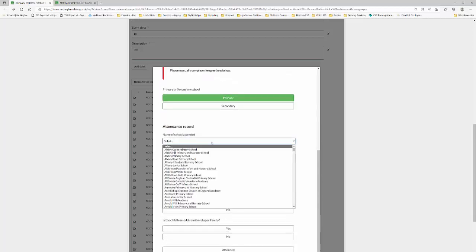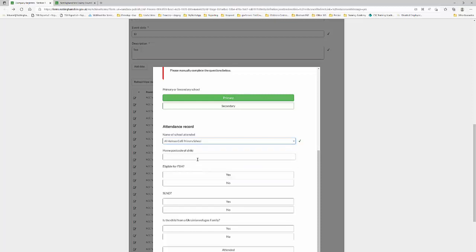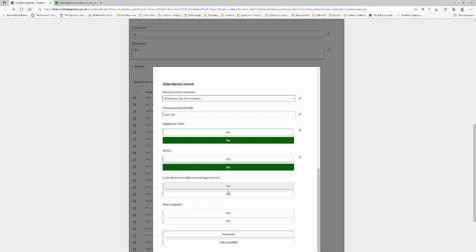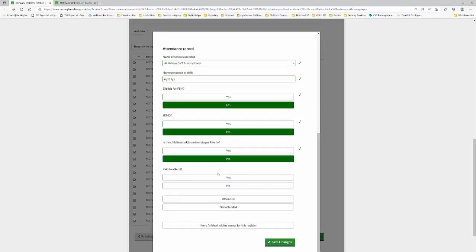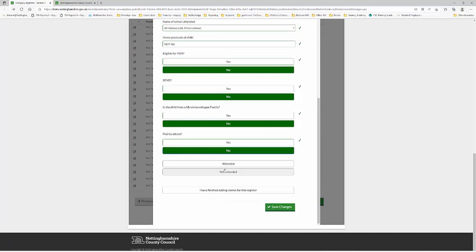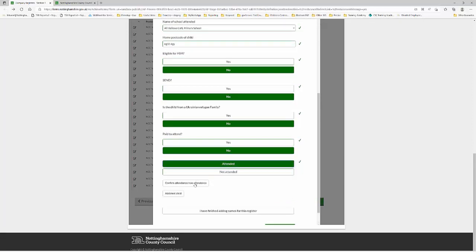Okay, so I'm just going to choose the name of the school and then the postcode of the child. And then, are they eligible for free school meals? Is there special education needs? Is the child from a Ukrainian refugee family? Did they pay to attend the session? And then, did they attend or not attend the session? So I'm going to say attended.